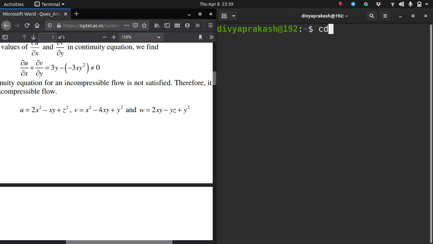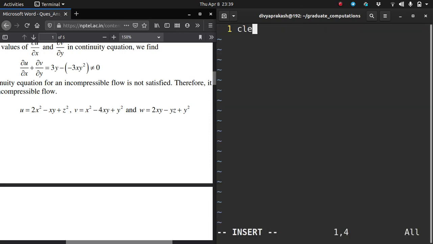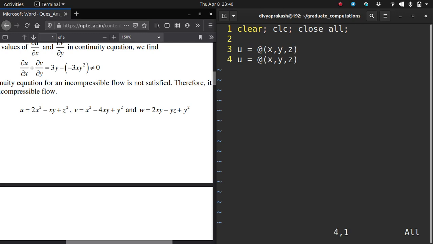All right. Let's go to the place where I have all my files and create a file called flowvisualization.m, right? So what we need to do is we need to write functions for each of these components. So you have three components, and each of them are individually functions of x, y, and z, right? Let me just copy this quickly. Let me turn off this annoying sound. Right, the first one is u, the second is v, and the third is w.